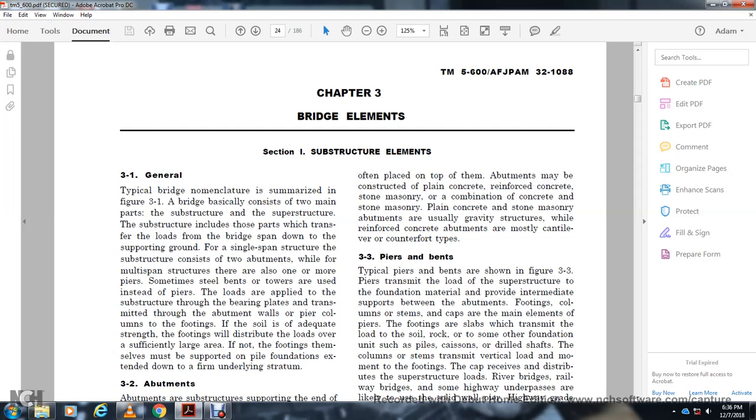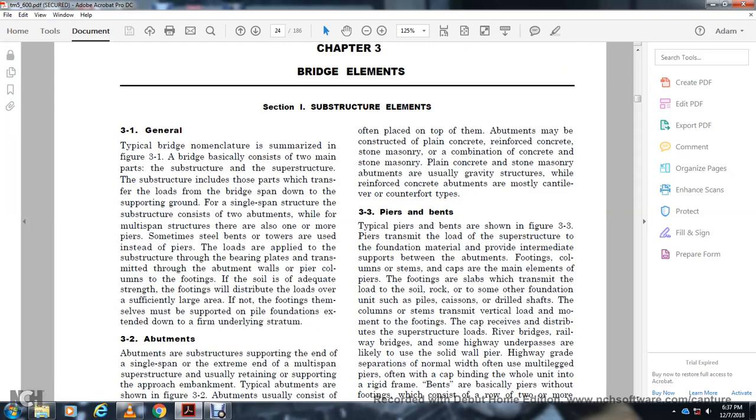The substructure of a single span structure consists of two abutments, while a multiple span structure has one or more piers. Sometimes steel bents with towers are used instead of piers. The loads are applied to the substructure through the bearing plates and transmitted through the abutment wall or pier column to the footing, if the soil is adequate. The strength of the footing distributes the load over a sufficiently large area; otherwise, footings must be supported on pile foundations extended down into the firm underlying stratum.